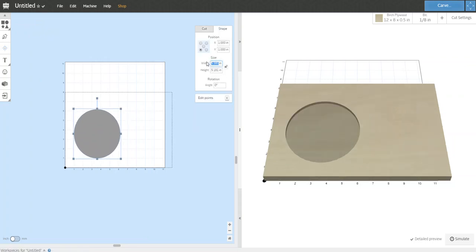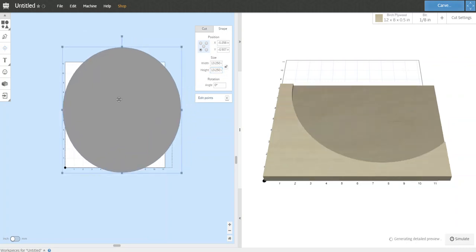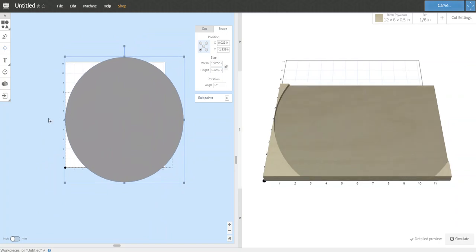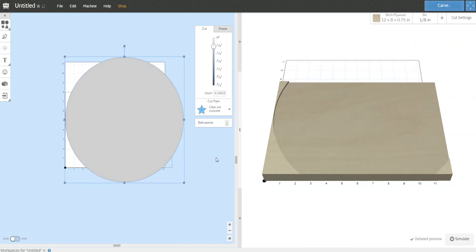and this design, I did it at 13 and a quarter by 13 and a quarter. All right, again, it doesn't matter where we are right now, we'll worry about that later. So we got our circle there. I like to do the depth right off the bat, which I'm gonna play with the thickness of the wood, 3/4 inch. And I'm gonna carve it to just a little over 1/8 inch in depth.